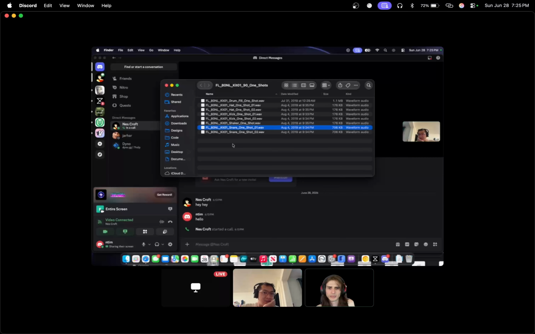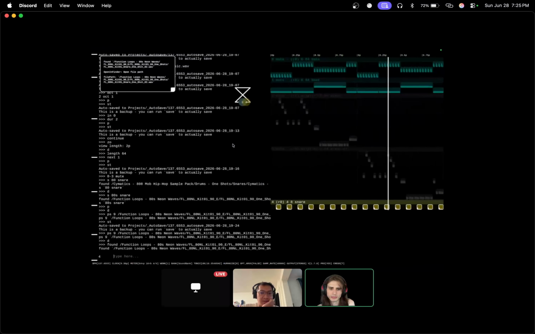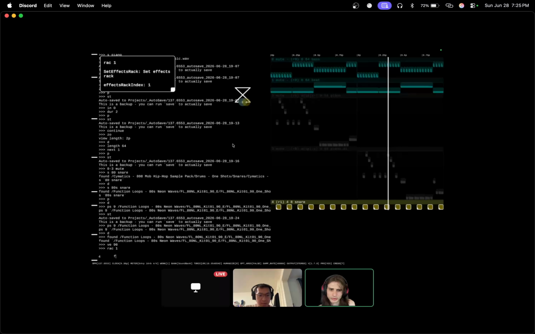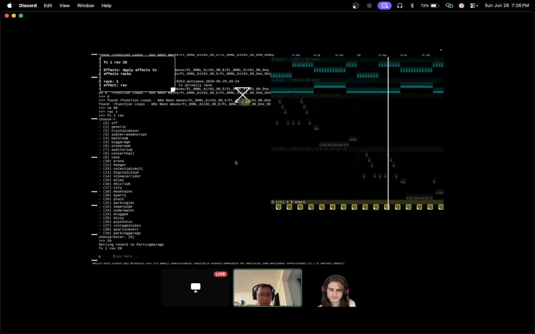Nah, that's fine. Let's just put maybe a volume envelope on it, like VE90, and then we'll put some light reverb on it, like parking garage or something. So we're putting it on Effects Rack 1 and then applying reverb. Preset 29 is the parking garage, I think. Yeah. Cool. Do you want to listen to the song again? Let's listen to the beat real quick in Auwen, just to the snare.